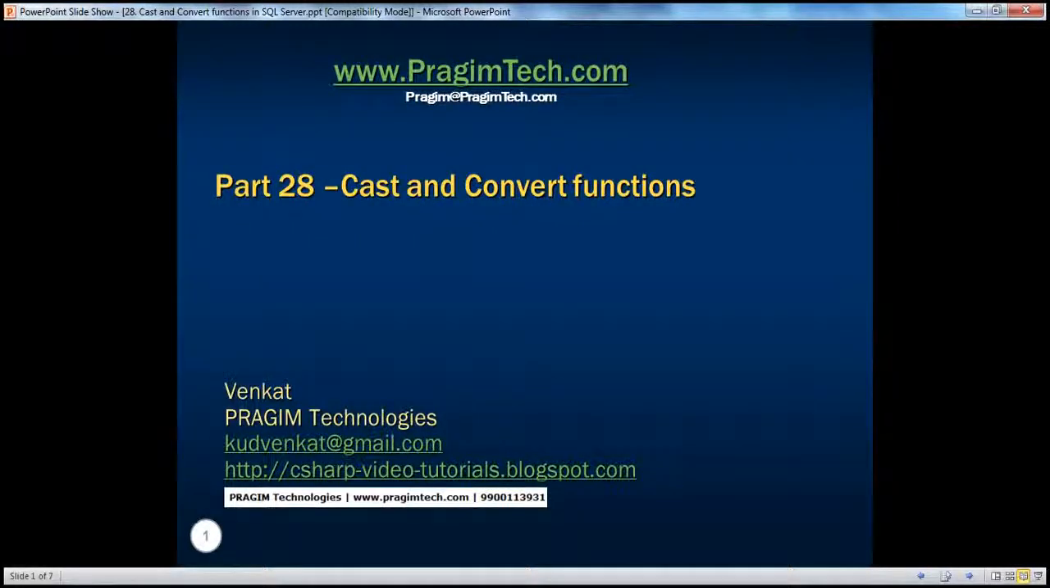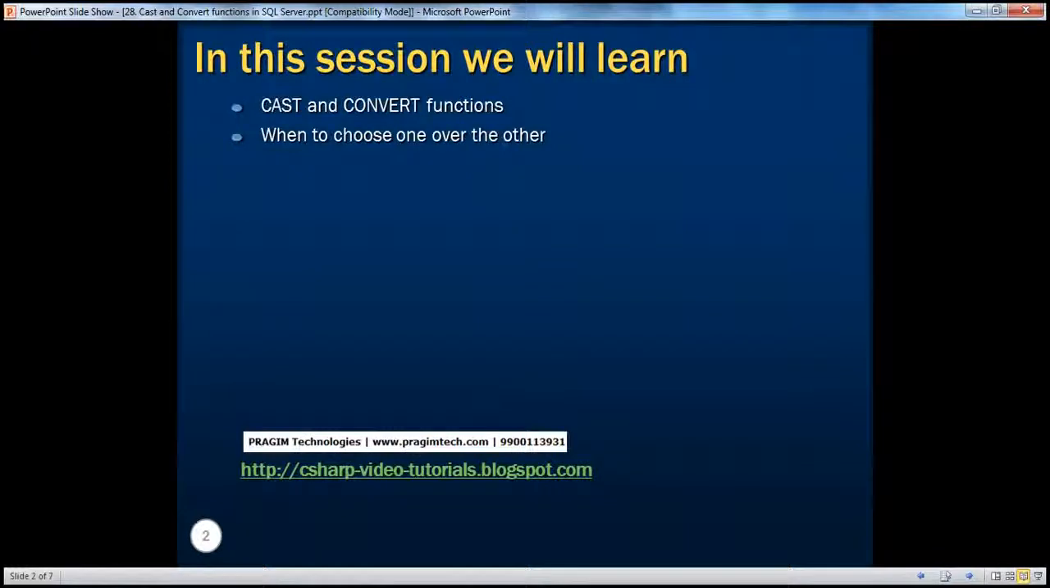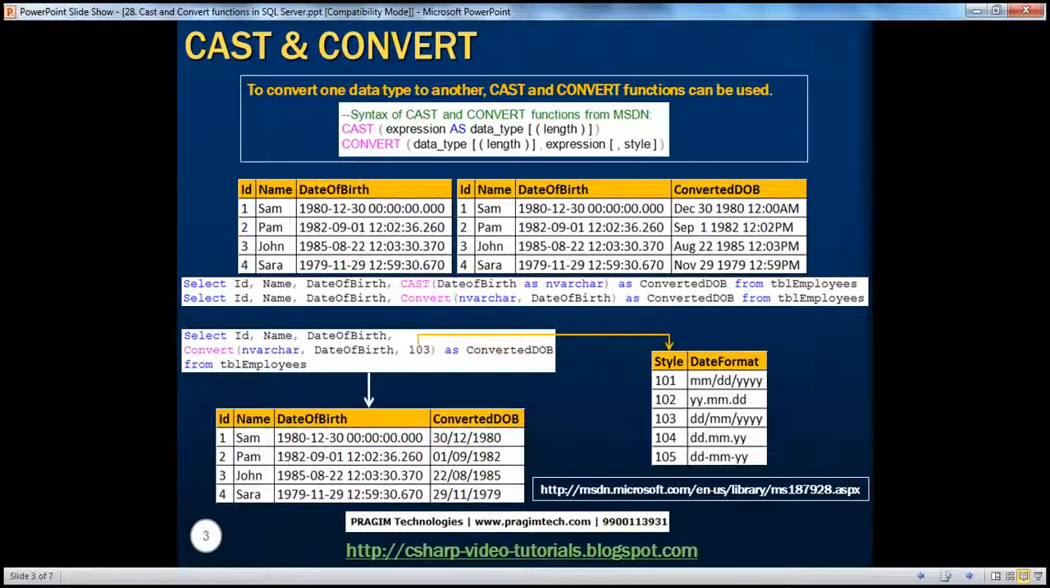I am Venkat. This is part 28 of SQL Server. In this session, we'll learn about the cast and convert functions, when to choose one over the other. Now, in SQL Server, to convert one data type to another, we have two ways. Cast and convert functions can be used. Before looking at the syntax of the cast and convert functions, let's look at an example.